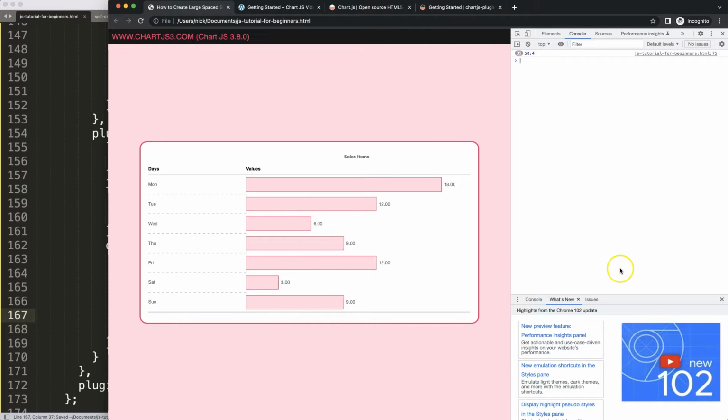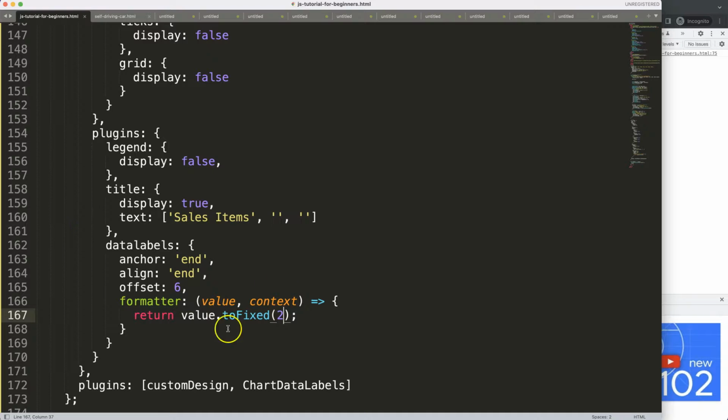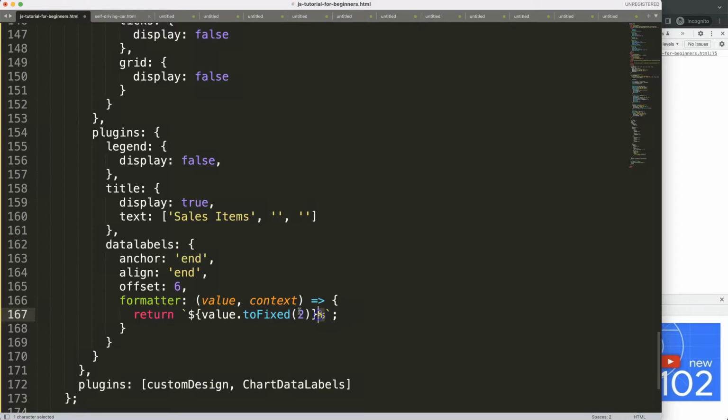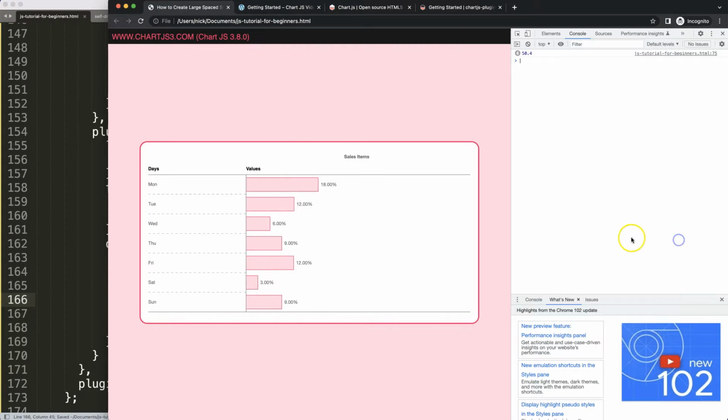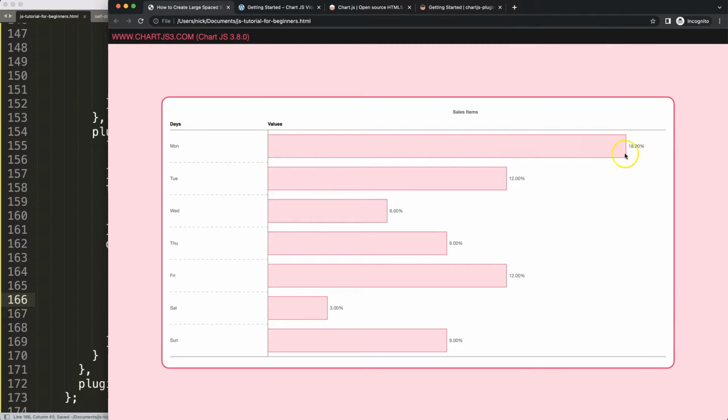Save, refresh. As you can see here, that looks much, much better. Now the percentage, so what I'm going to do here is quite simple. Backtick to use template literals. Then I'm going to use here a dollar sign, and I use this because that's an easier way of concatenation. And then I'm going to say here, you can do space percentage, or just put a percentage here for the percentage symbol. Save, refresh, let's open it, there we are.